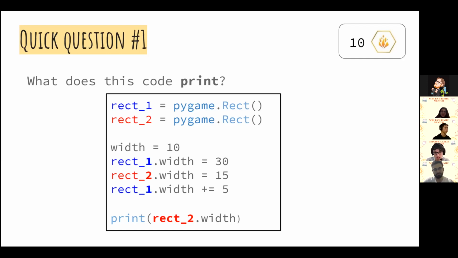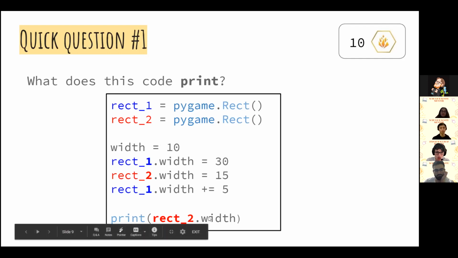Okay, perfect stuff here. So I think that everybody was able to tell this. This was a super obvious one here. The result is going to definitely be 15. Why? Because rectangle 2 is not related to rectangle 1. We were trying to throw you off, put some quick trick questions in here with this width variable here, is rect1.width, but you guys saw right through it. The only line you care about is rect2.width = 15. And when you print it out, that number is going to be 15.